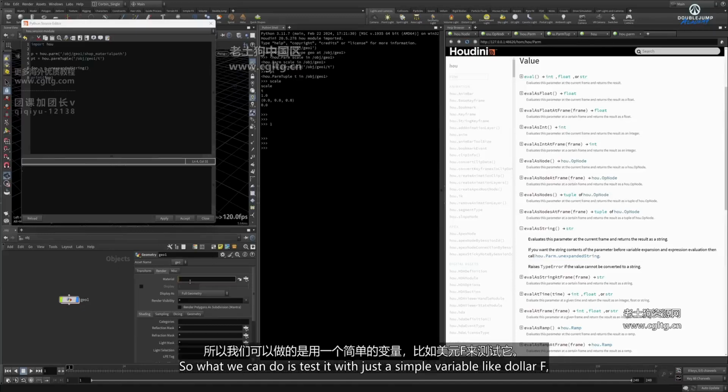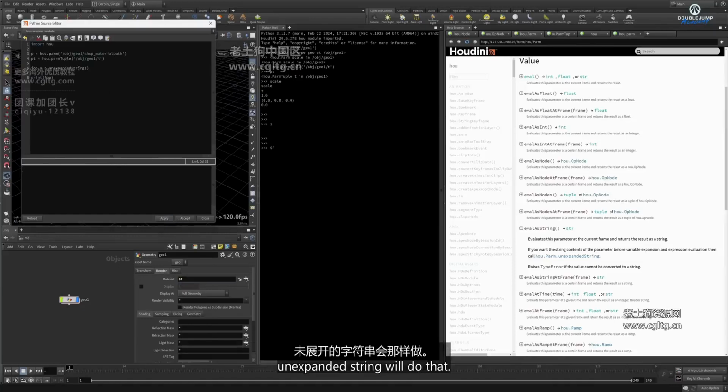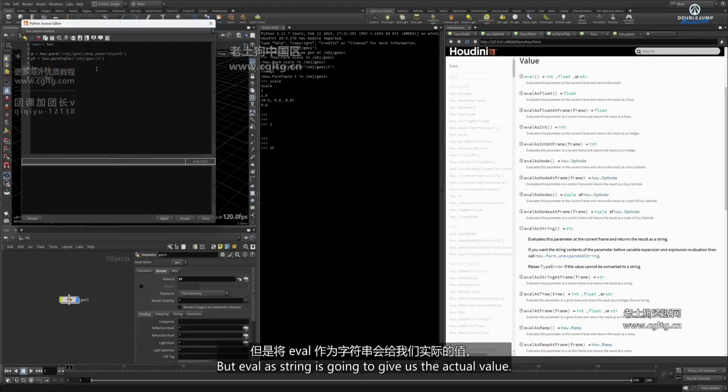So what we can do is, let me test it with just a simple variable like $f. Unexpanded string will do that, but eval as string is going to give us the actual value. So if I move my frame number and evaluate it, it's 79. But if I do unexpanded string, $f, okay? So it's essentially giving me the expression, not the result of that expression.